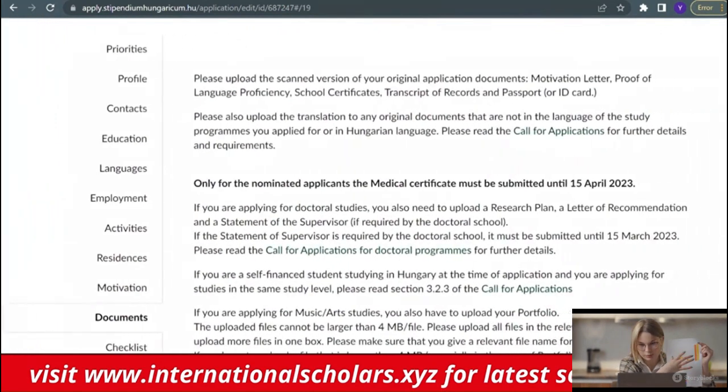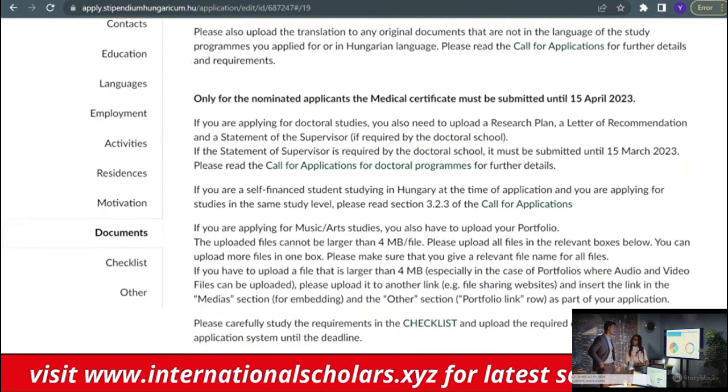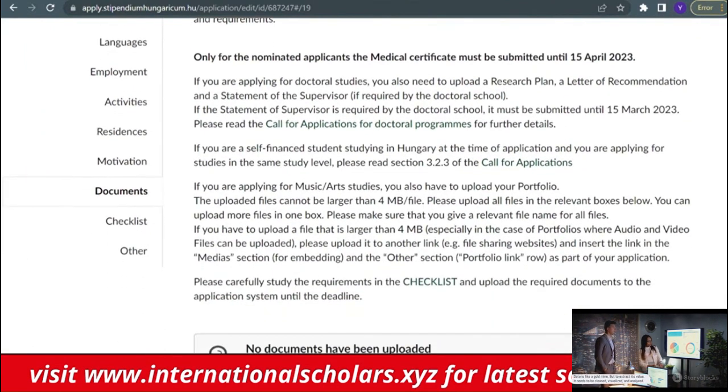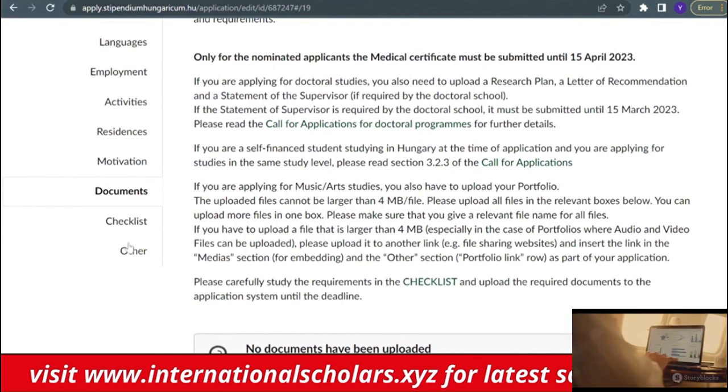The Documents section. Here, you will upload the scanned version of your original application documents: motivation letter, proof of language proficiency, school certificates, transcript of records, and passport in the space provided. We will discuss application documents in the next video, so watch out.